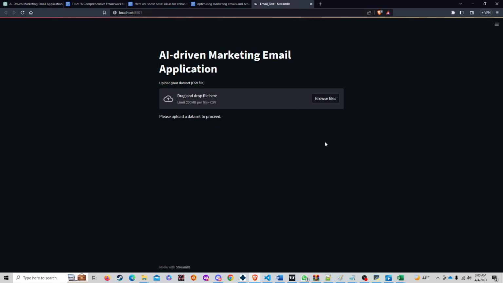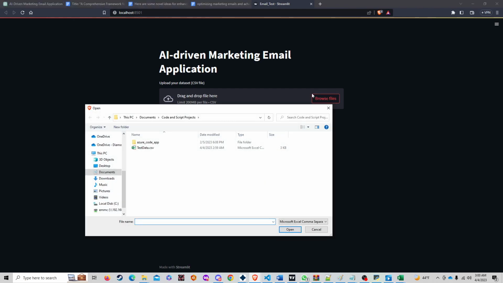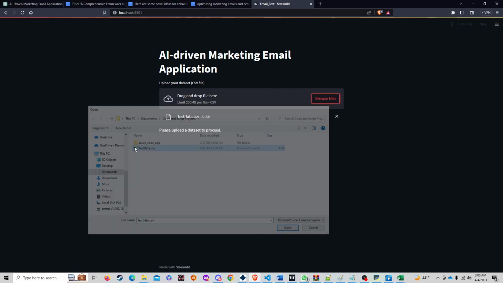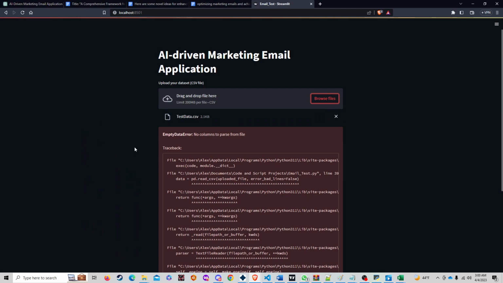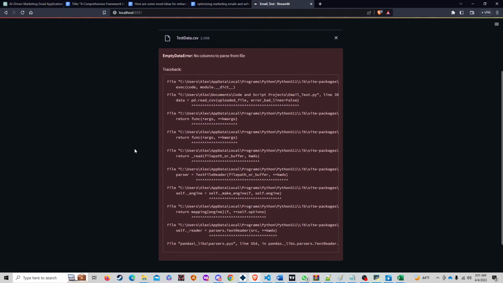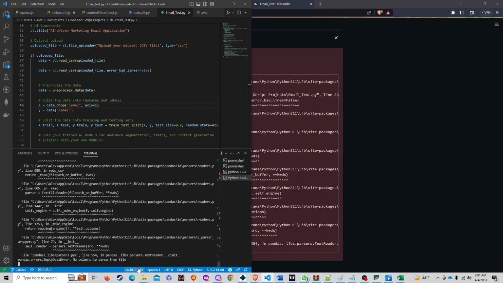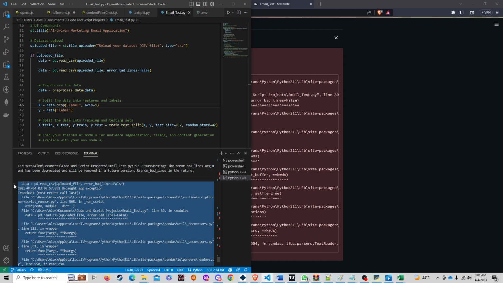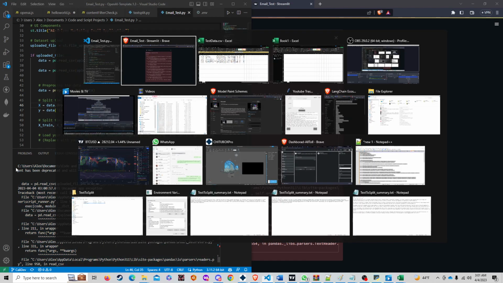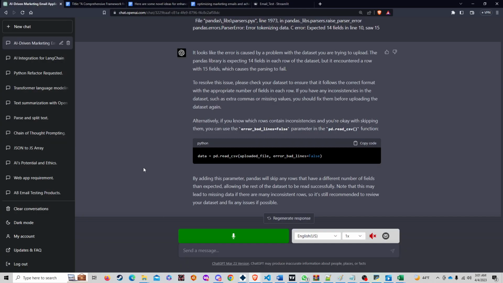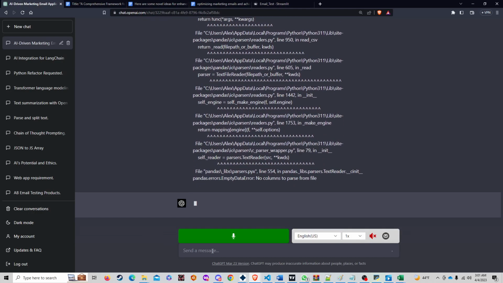So it's dynamic potentially, meaning all the changes that we make probably happen in real time. No columns to parse from file. So it doesn't like that either. Why not? We'll grab that, paste that in. And then we need to ask it something. Let's see.